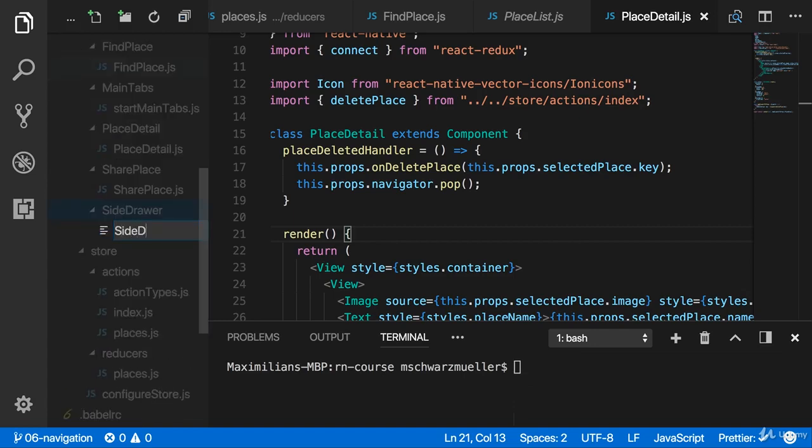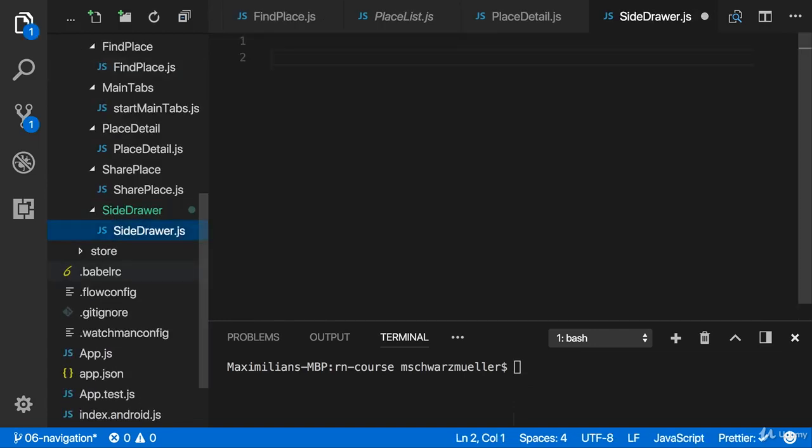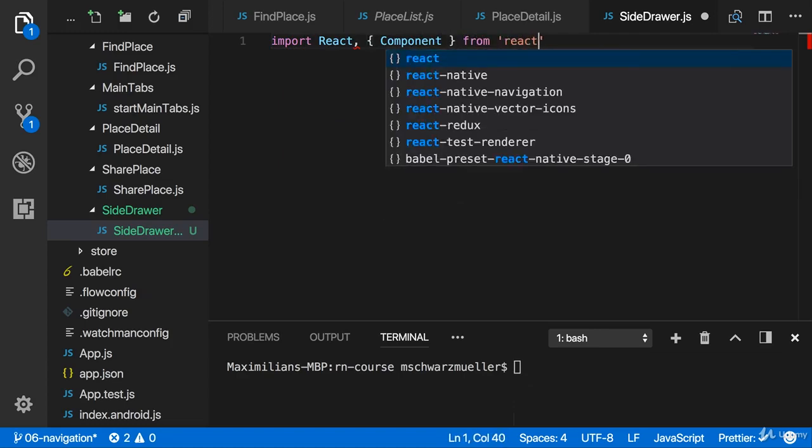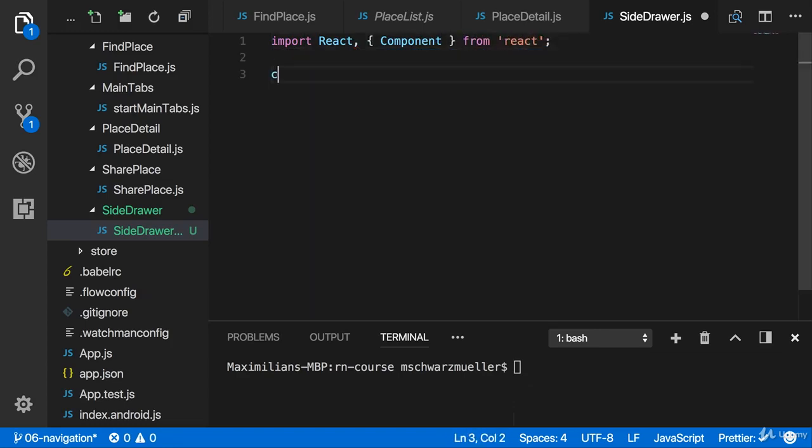Here's our side drawer.js file. So the side drawer now simply is a normal React component. Can be a functional one, a functional component, or a class-based one. I'm going to go for the class-based one as pretty much for all my screens. So let me import this from React. And then I got my class and I'll name it side drawer. You can name it whatever you want.